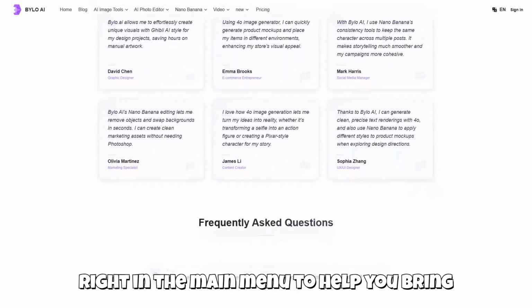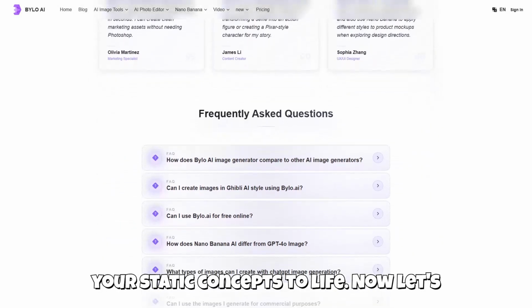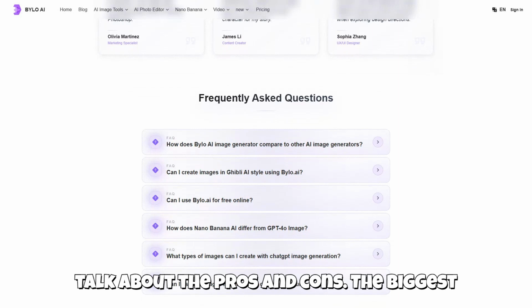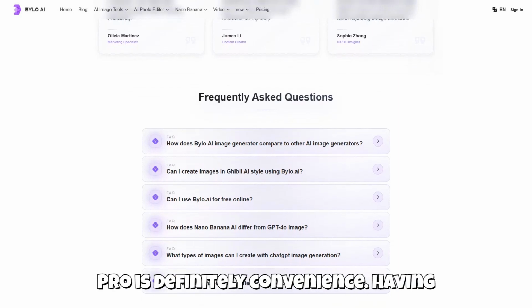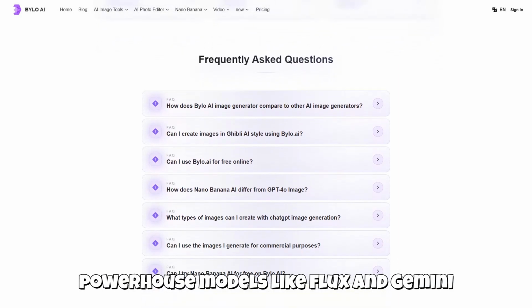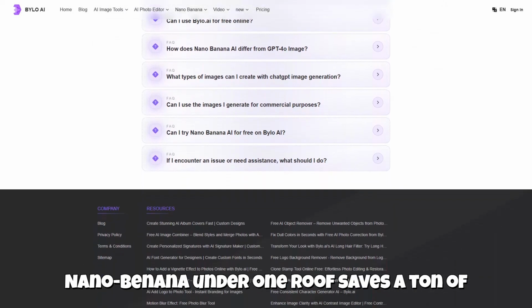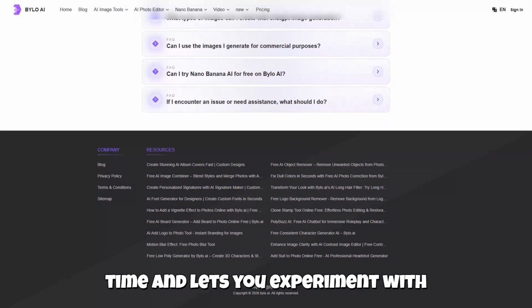Now, let's talk about the pros and cons. The biggest pro is definitely convenience. Having powerhouse models like Flux and Gemini Nano Banana under one roof saves a ton of time and lets you experiment with different styles instantly.